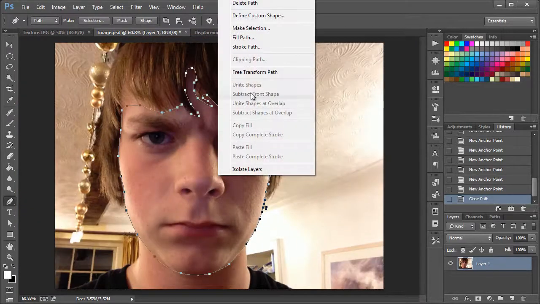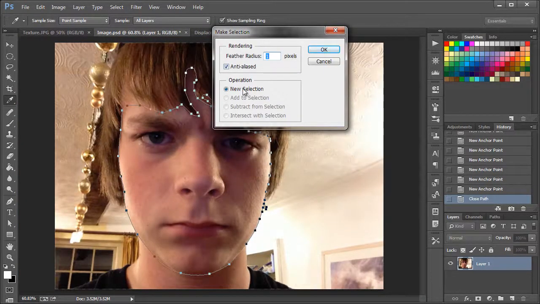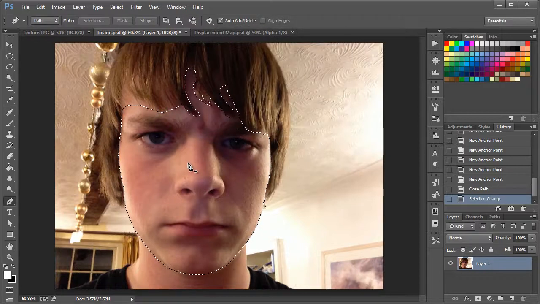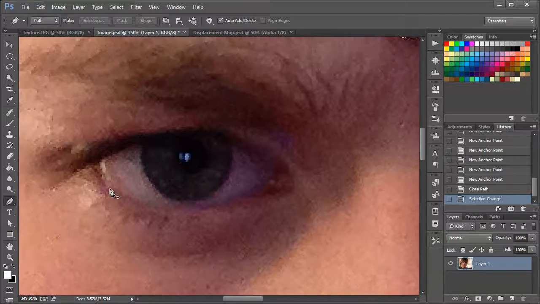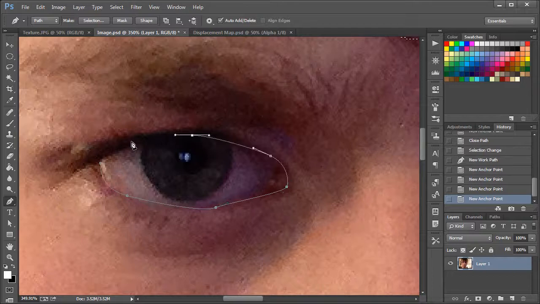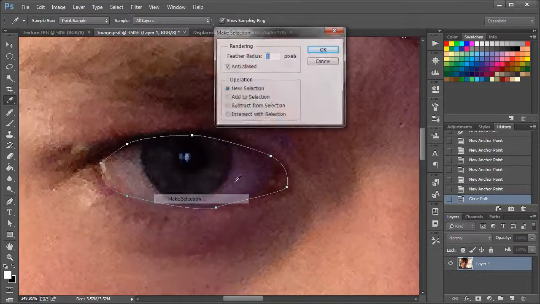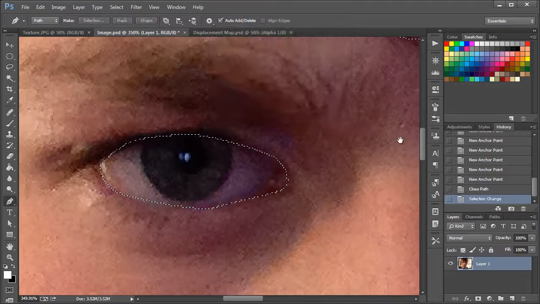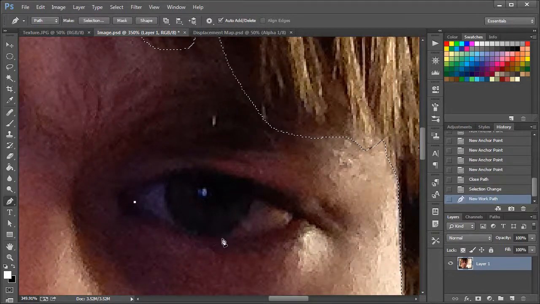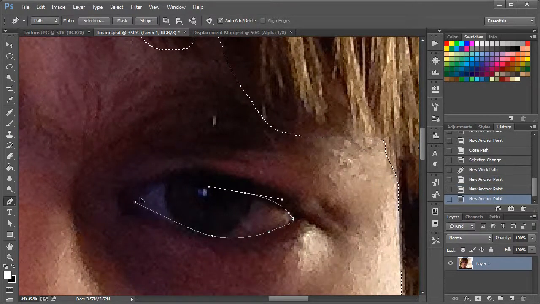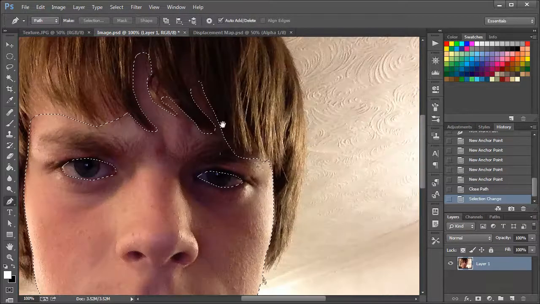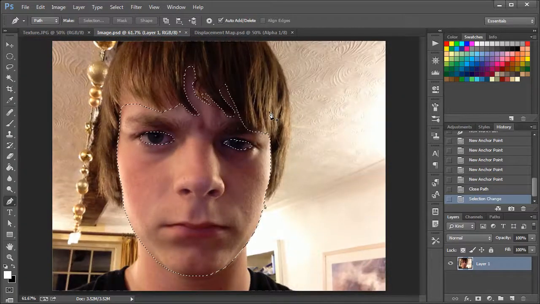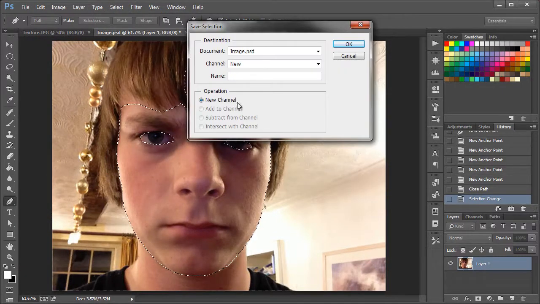So right click, make selection. 1 pixel, new selection is good. That's our selection of the face. What we don't want is for the texture to go over the eyes though. So we'll draw around these with the pen tool and we'll subtract them from the selection. Right click, make selection, subtract, and one pixel feathering. Same with this eye. Right click, make selection, subtract. That looks fairly good. So we'll go to select, save selection, we'll just call it face.